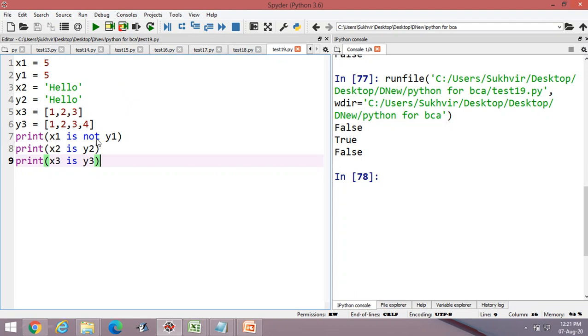If I write x1 is not y1, the answer is false because both the values are equal. If I am writing x2 is y2, then it's true because both the values are the same. If I am writing x3 is y3, the answer is false because these values are not equal. x3 is 1, 2, 3 and y3 is 1, 2, 3, 4. If I am writing x3 is a subset of y3, then it's true, or y3 is a superset of x3, it's also true. But we will discuss this content inside set theory in later classes.